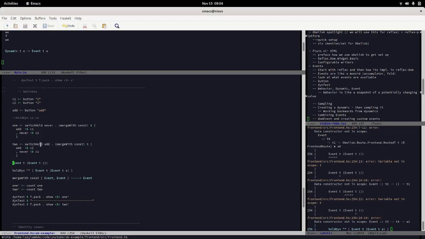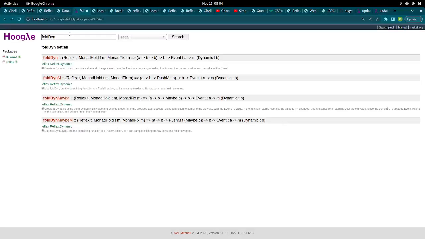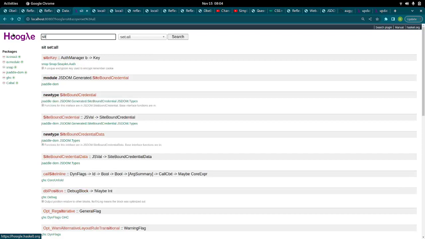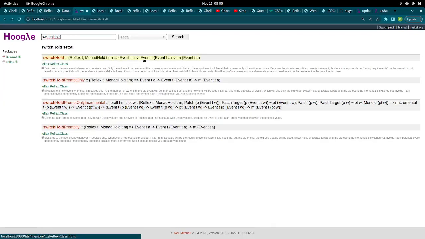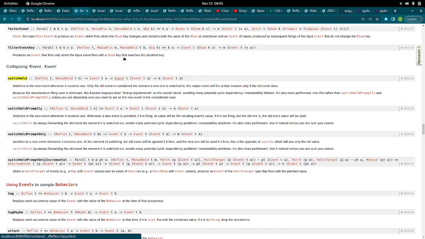And so that is now where switch hold comes in. Because what switch hold is going to do is it quite literally holds, but for events. And so let's look at the type of switch hold. And that's exactly what it's expecting. So it switches to the new event whenever it receives one. Only the old event is considered the moment a new one is switched in.